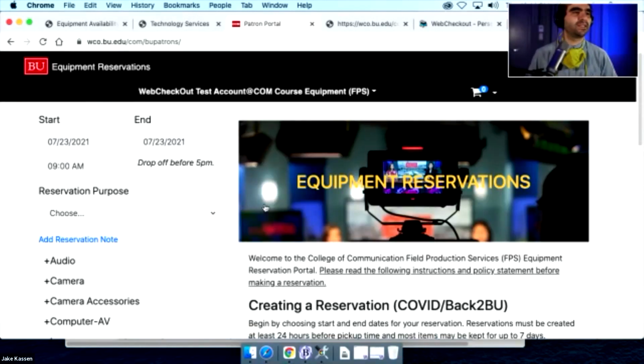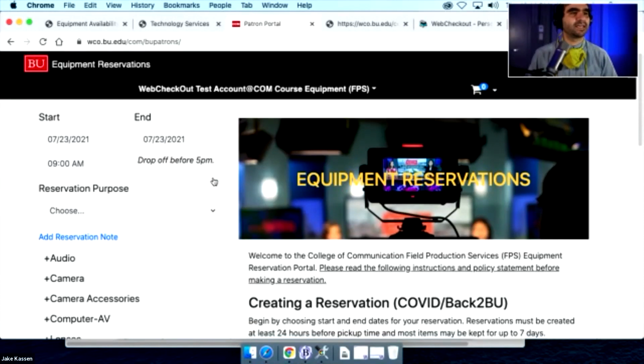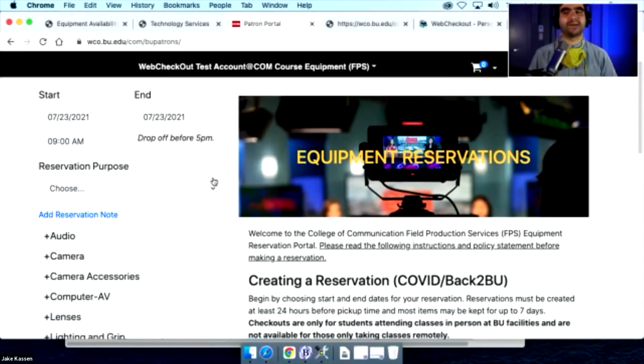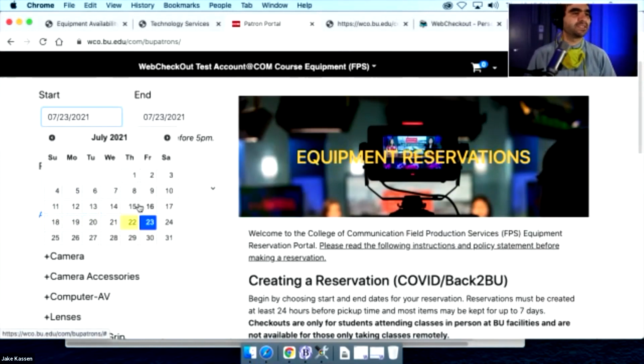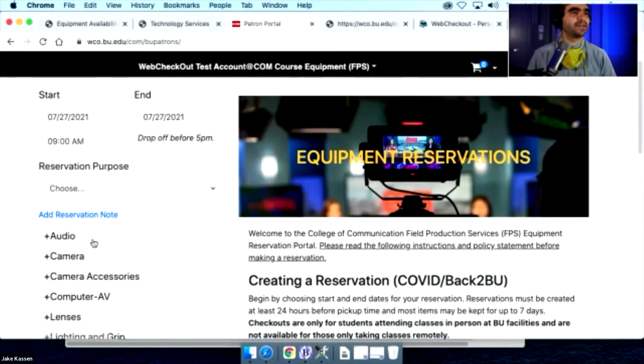So make a reservation. One of the COVID policies that we kind of like now as well is that you can't select your own end time. You can select a date, and then any time before 5 p.m. you can drop the equipment off. If you're over 5 p.m. you're going to get a late fee, and that's pretty normal. So you select the date. I'm going to stick with the 27th. It automatically updates the end time.